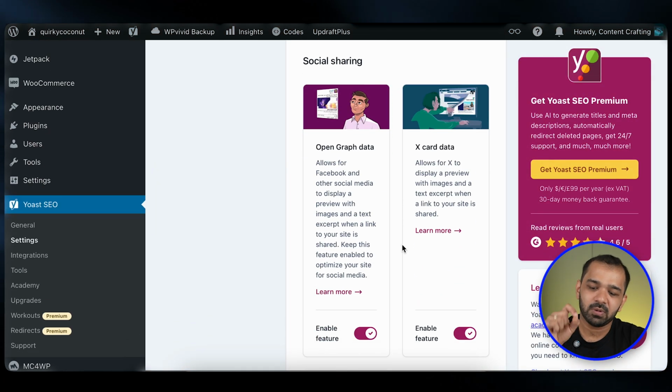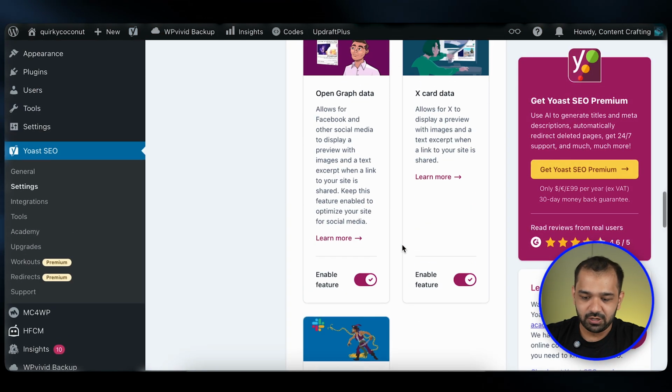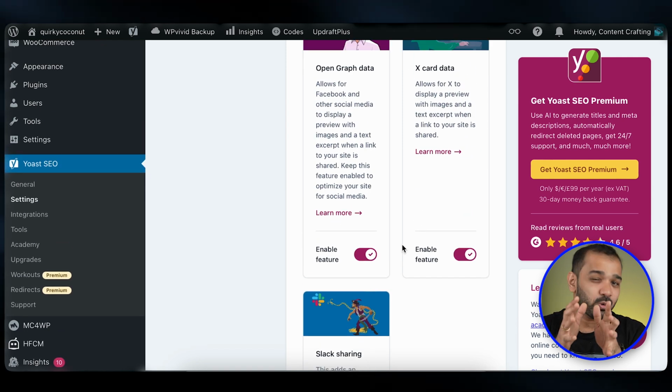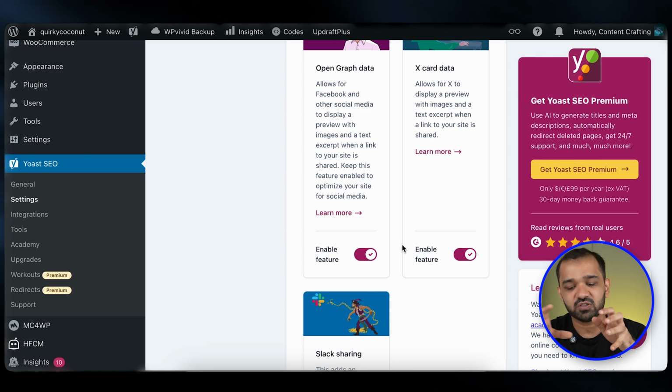As we scroll down, we come down to social sharing. So there are three primary features that are here, which is Open Graph data, X card data, and Slack sharing. So all of these are enabled, but I'll tell you what these particular features would do. Whenever you are sharing a link to a particular social network, you see an image that's picked up and text that's picked up along with the heading. So where does it pick it from? So that is what this particular plugin suggests that it would do. So it'll pick the title, it'll pick meta most probably, and a feature image.